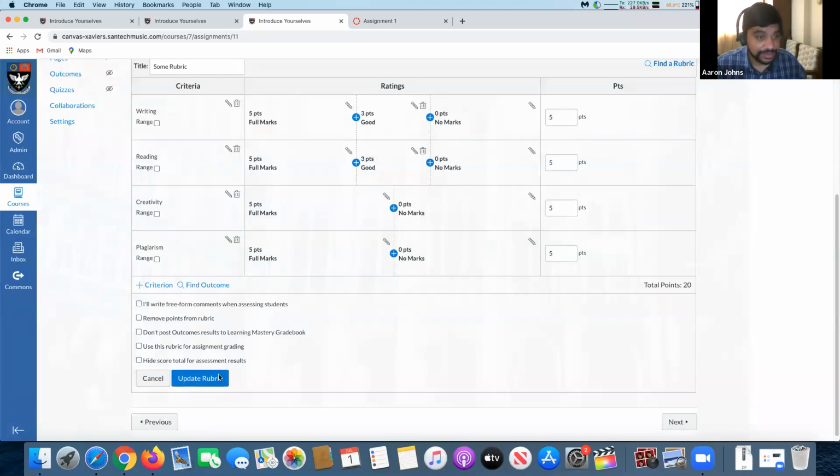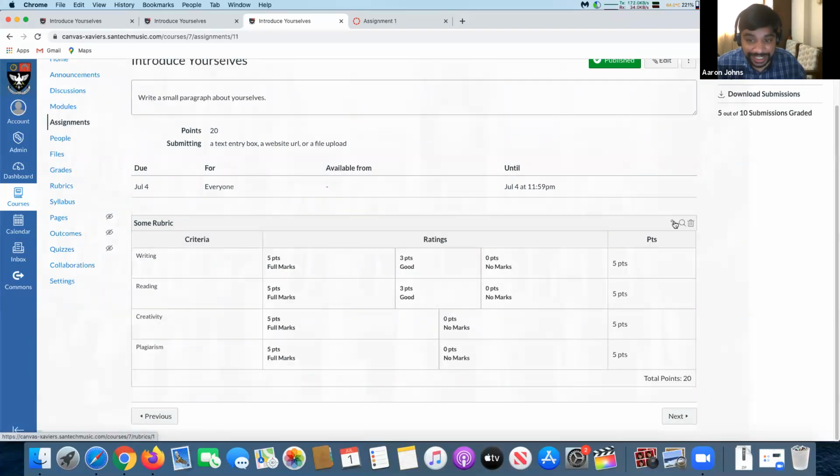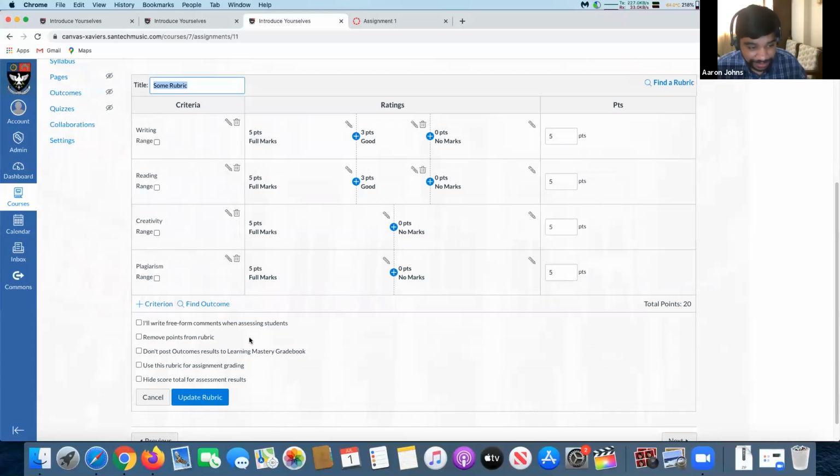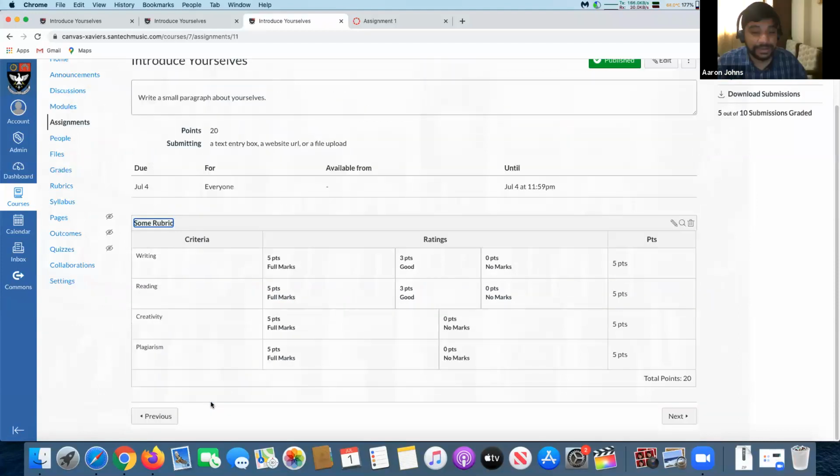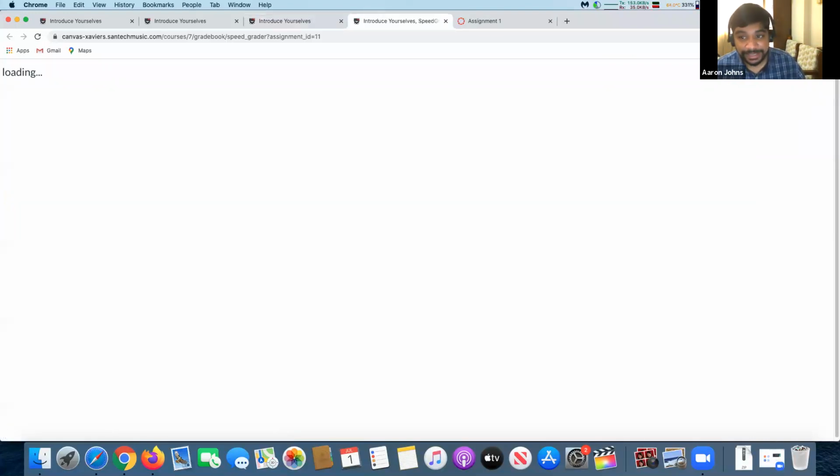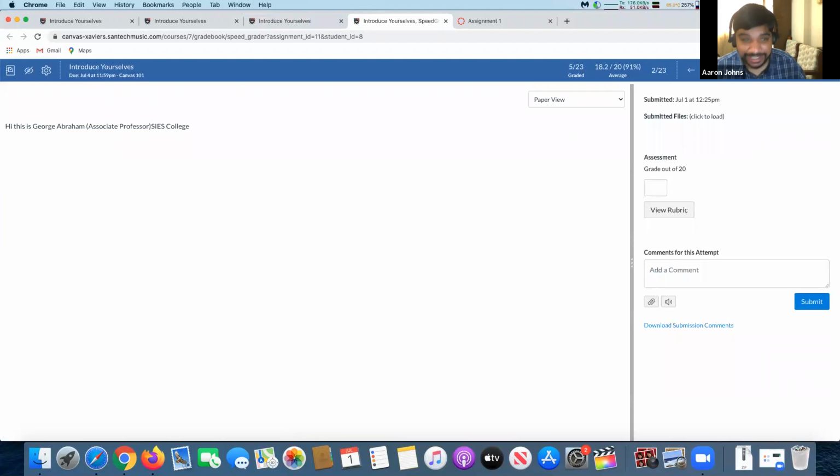So let's say now I'll push this grid for grading the assignments you all have given. So let's say use this grid for assignment grading. So this current assignment now has a grid attached to it. Now let me go back to the assignment and start grading people with this grid instead.